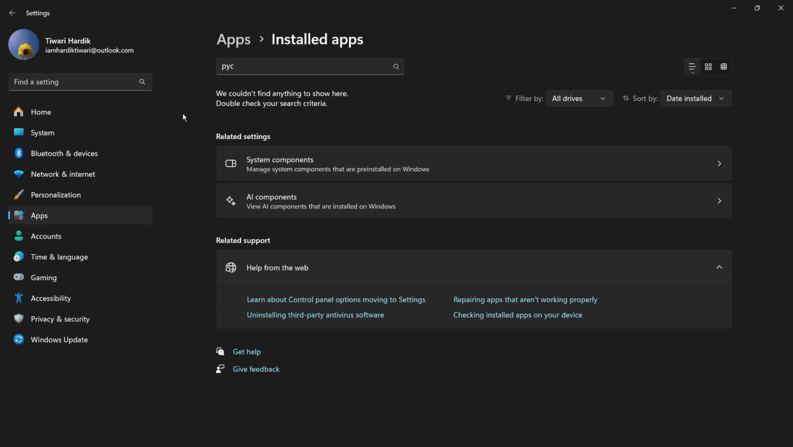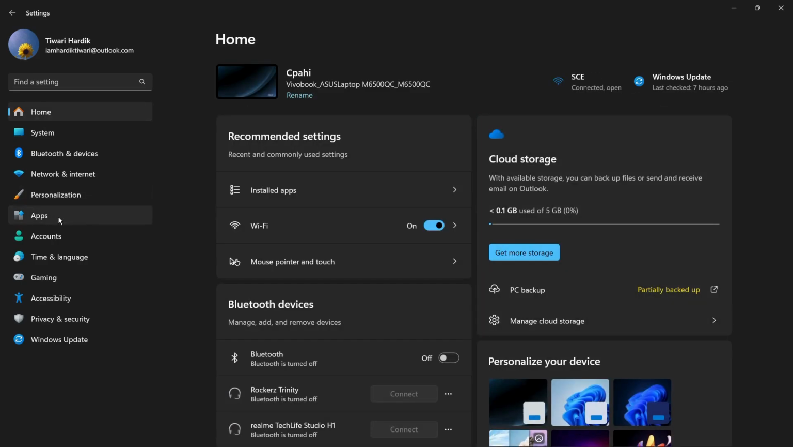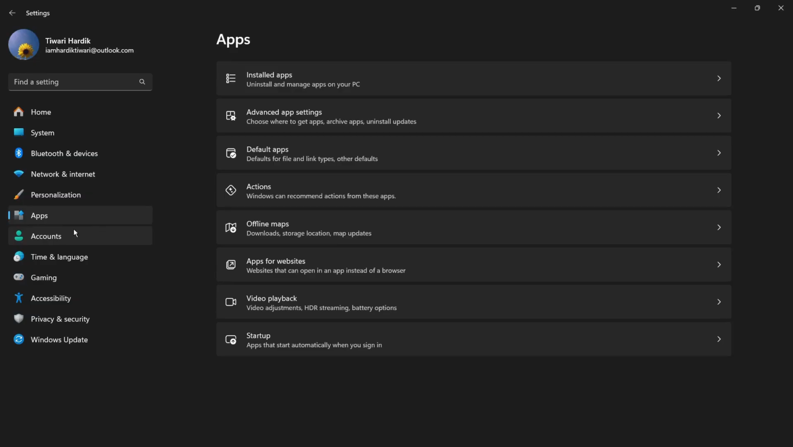Now from here you can see this tab of apps. So simply click onto this apps tab right here and this particular page will open. And in this page, the first option that says installed apps also includes the settings to uninstall and manage the applications on your computer. So we need to click onto this first option of installed apps.